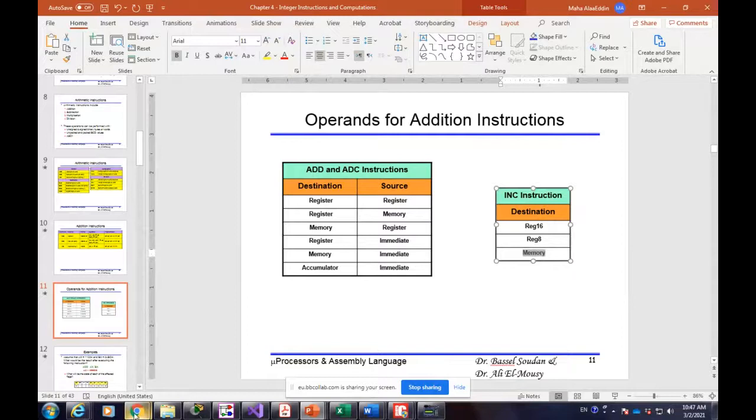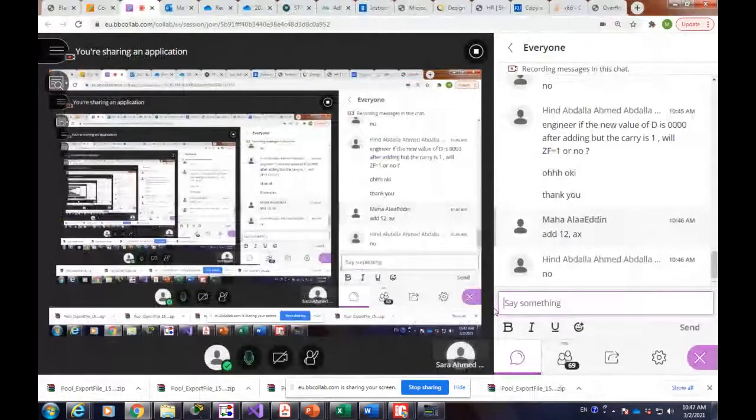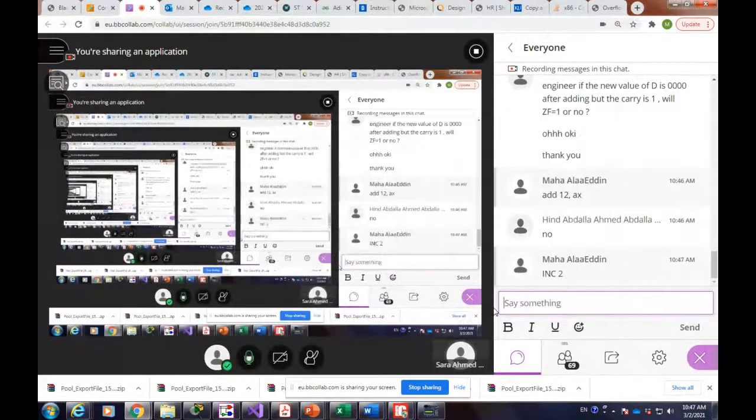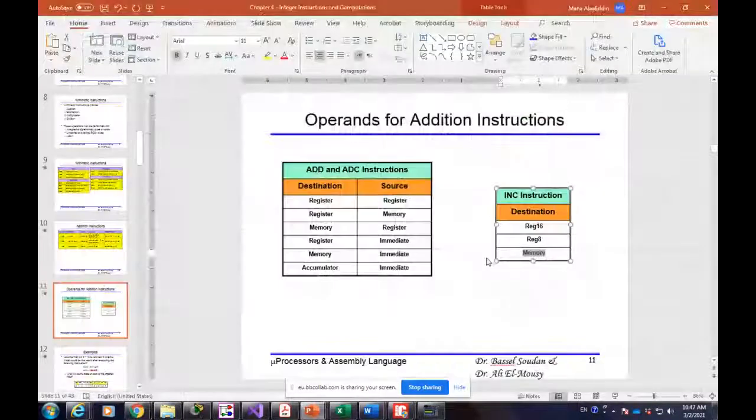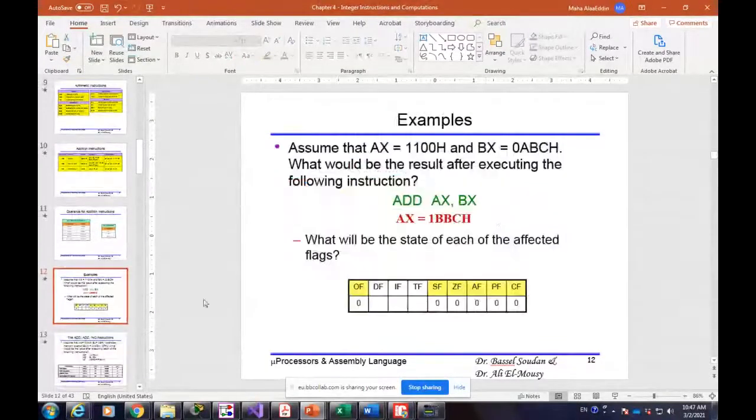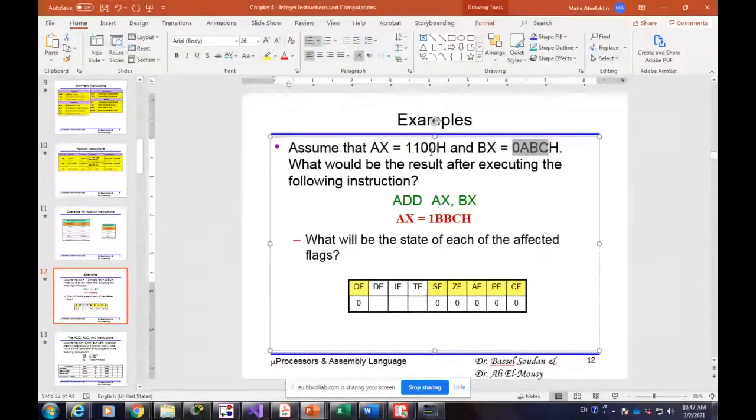Can I use it with a constant? Can I say increment 2, for example? Yes, we cannot do this because we need to save our result. Here I have an example. Assume that AX equals 1100 and BX equals 0ABC. So what you do is just add this to this, and you have to check which flag bits are affected.